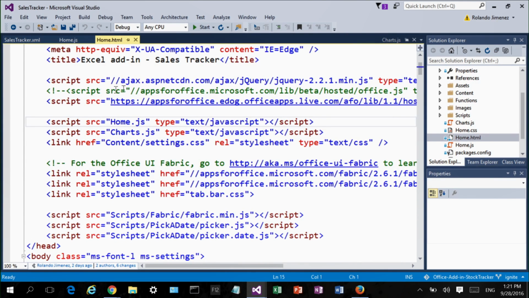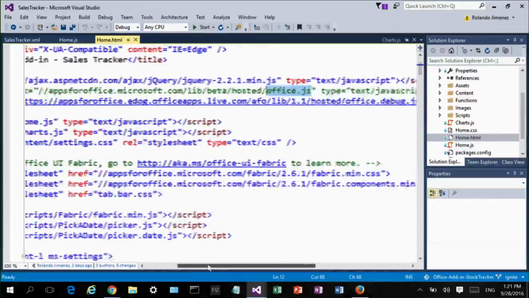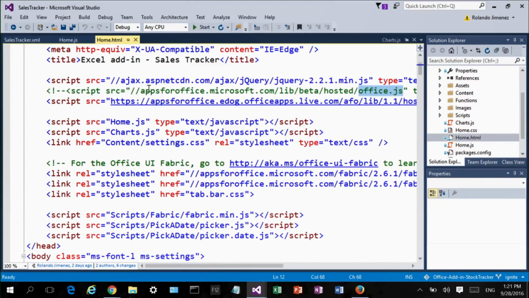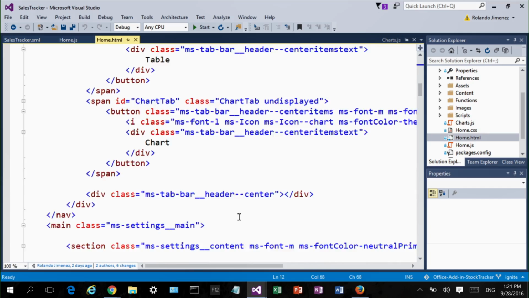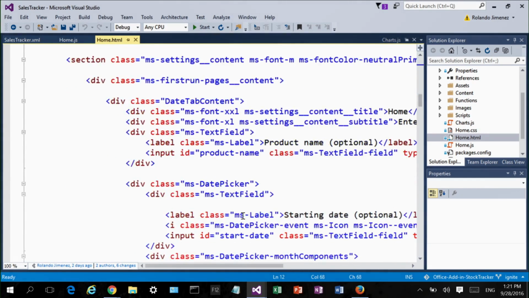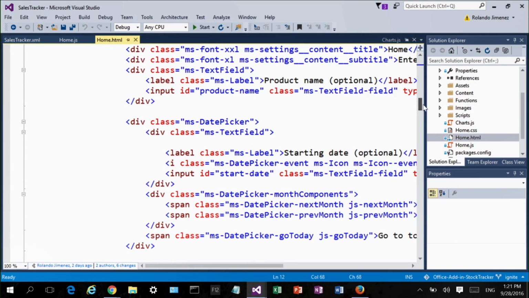We are integrating the apps for Office endpoint, which is the Office JavaScript. In this case, I am using an internal version of the JavaScript, but I could have been using the production version. Not sure why this is commented out. Then the rest is just HTML that makes up my interface. And then there's the JavaScript behind.